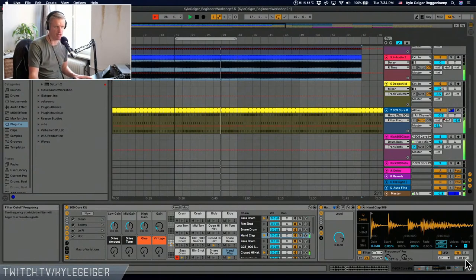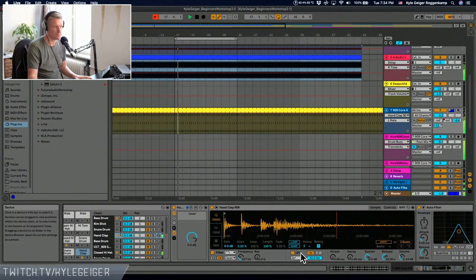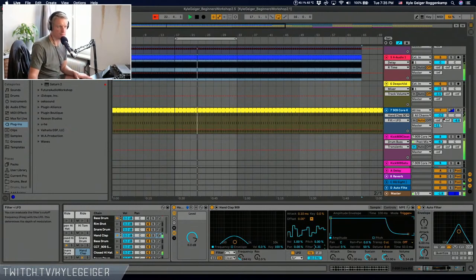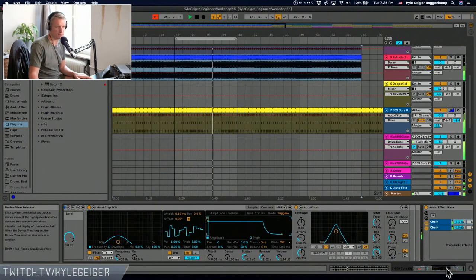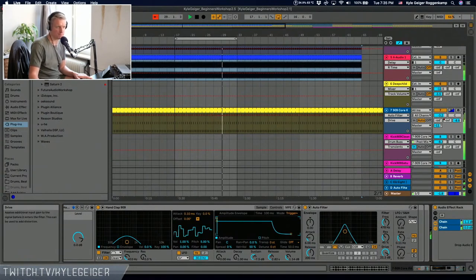I'm gonna automate this, I'm gonna plug in the LFO to this. Bring down the decay or sustain and release a little bit. Any questions about anything?